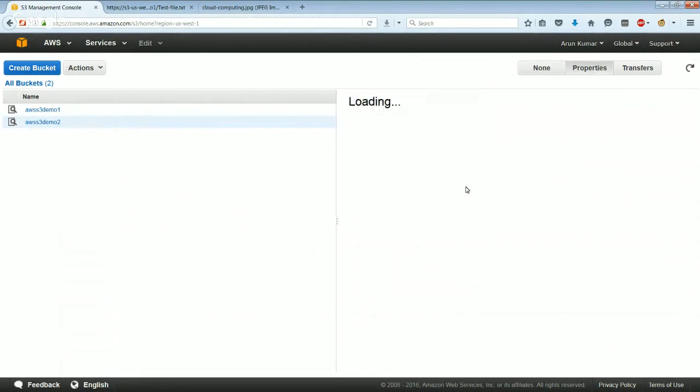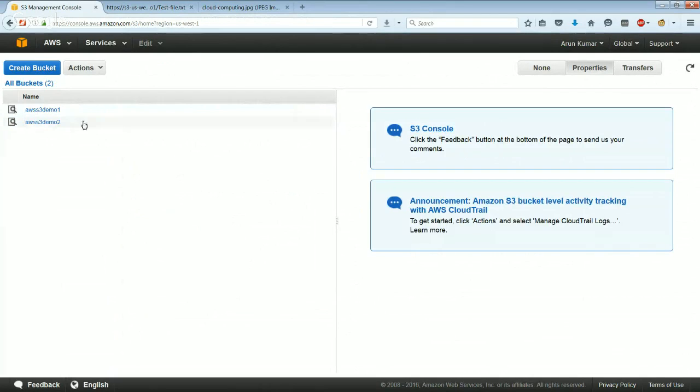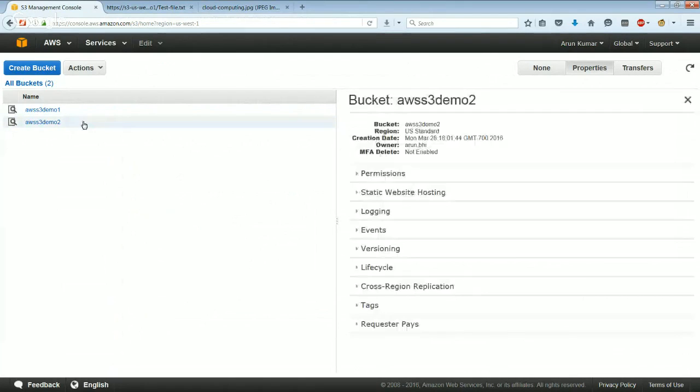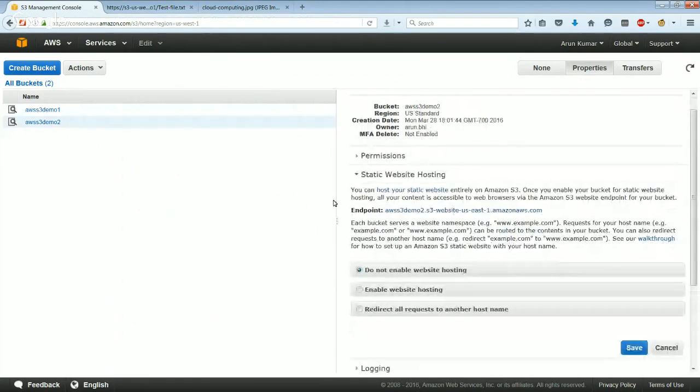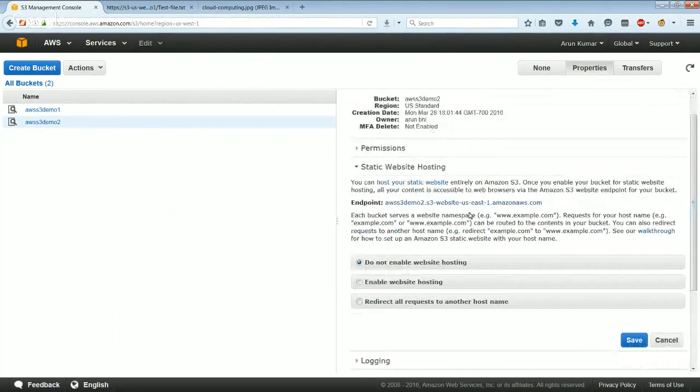Go under properties. Now let's go under static website hosting. So you can see you can host your static website entirely on S3. Once you enable your bucket for static website hosting, all your content is accessible to web browser via the S3 website endpoint for your bucket. And this is our endpoint URL.